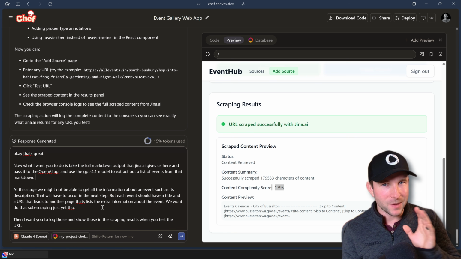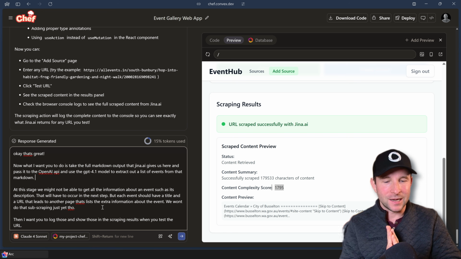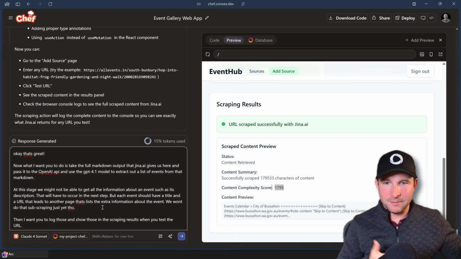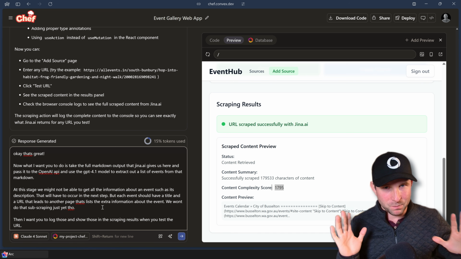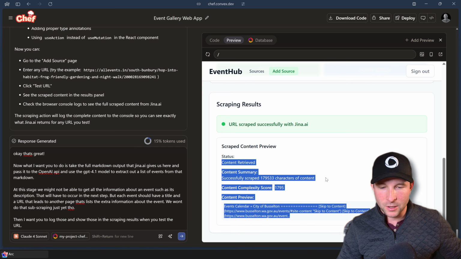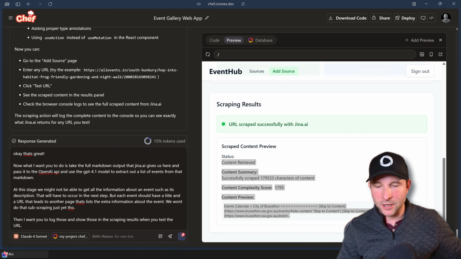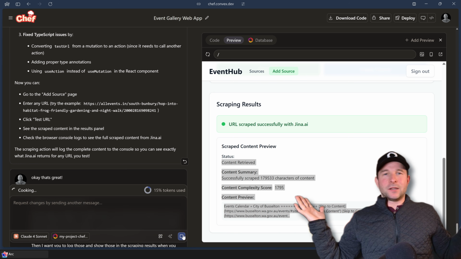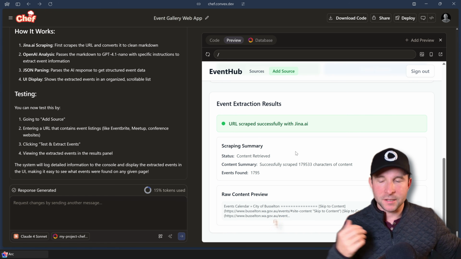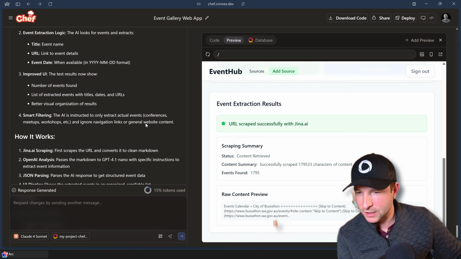Again, I want to make it very bounded here. If we let the AI, let Chef, go off and just keep cooking, it may very well get into a broken state. So I just want to bound the amount of stuff that it needs to do. And the final part is I want you to log those and show scraping results when you test the URL. So I want to be able to see them here, preferably, before we go ahead to the next step. So let's see how it does. I'll drink some more cup of tea. Lovely. Okay, so supposedly it is now finished.